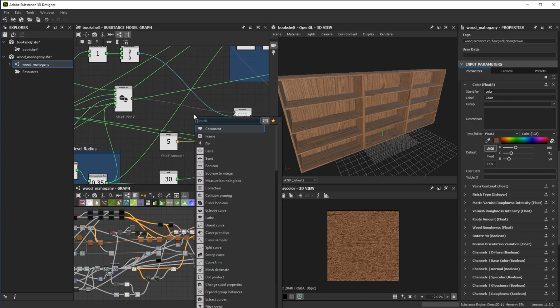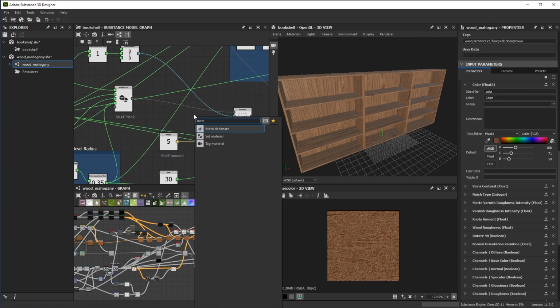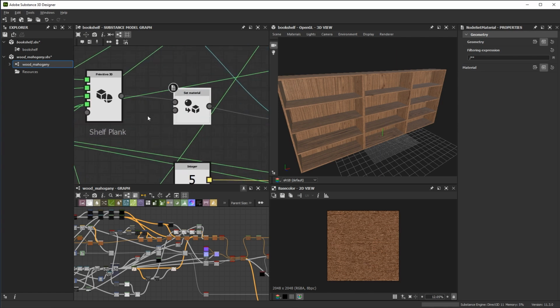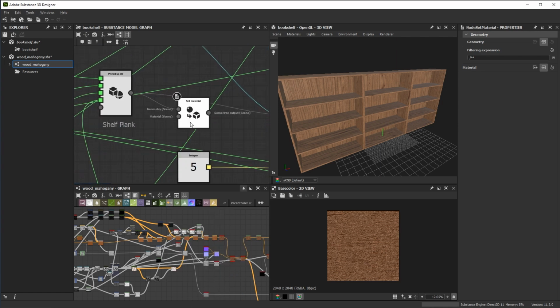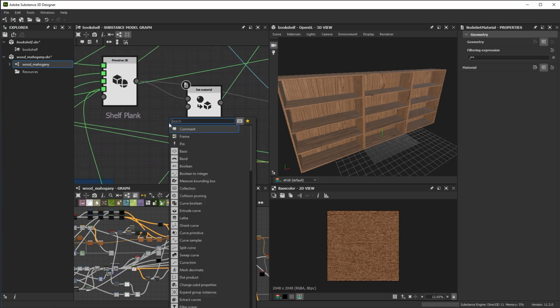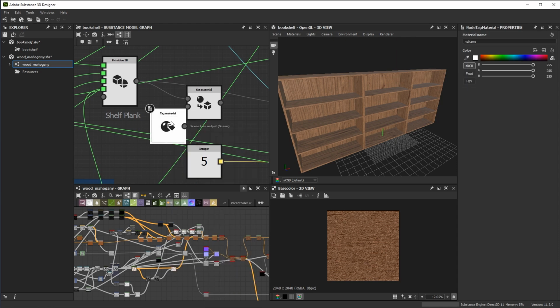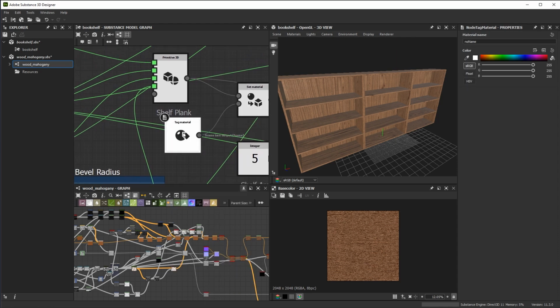So what I can do, we'll hit the space bar. And if I do a search for material, you can see that we have a set and tag material node. So let's grab the set material. And we're going to give this a piece of geometry as the geometry input. And so now we need to input a material. This is where our tag is going to come in. So again, if we type in material, this is our tag material. And let's plug this guy into here.